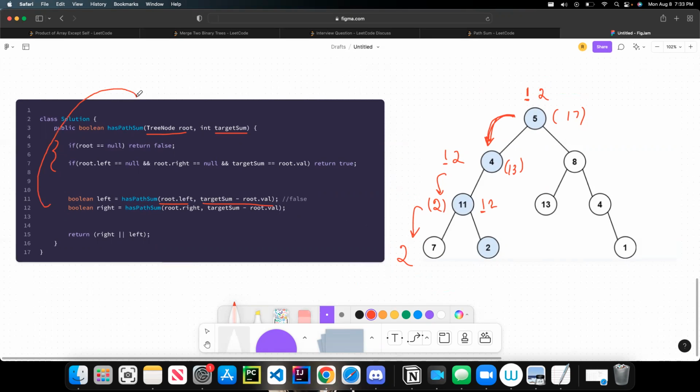And so for node 7, is node 7 null? It's not, so we don't return false. Is it a leaf node? Is the root.left and the root.right null? Well, certainly it is. And so it is indeed a leaf node. Is the target sum that was passed in equal to the value? Is the sum that you passed in just now equal to the value of the leaf node? It's not. And so since it's not, we continue. Okay, this is not a valid choice.